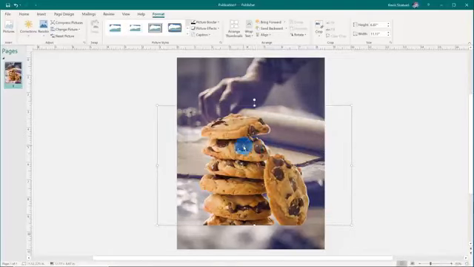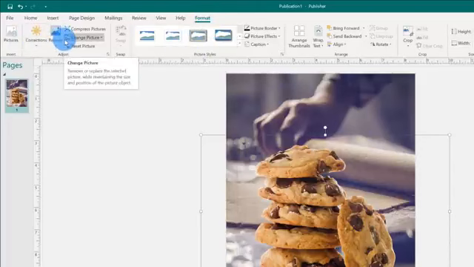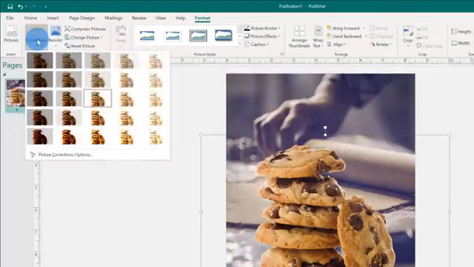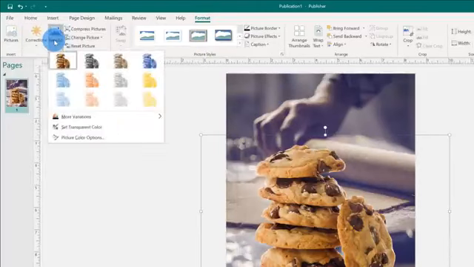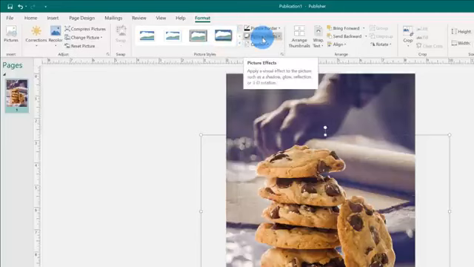When I have the cookie object selected, you'll see on the top ribbon that I'm within the format view. I have a whole bunch of different tools that I could use to format my cookies. For instance, I could apply different corrections to it. I could recolor my cookies. I don't know why I would ever want to recolor my cookies because they look so delicious as is, but I have that option. I could go through and I could apply different frames to my picture. These are all similar controls to what you get in Word and then also PowerPoint, so you get these here as well.